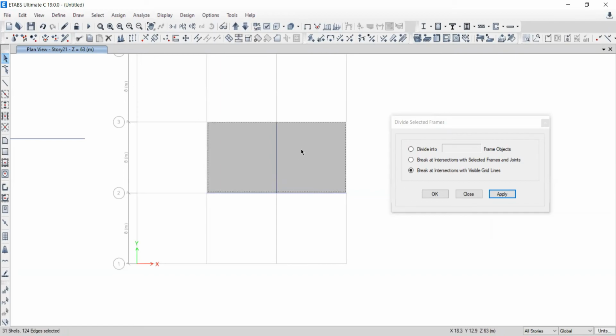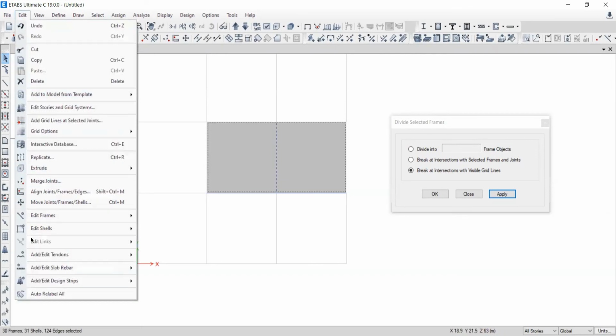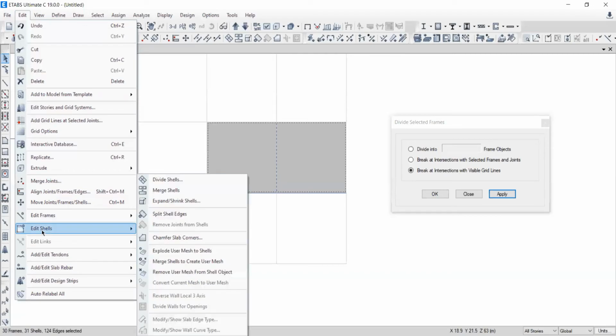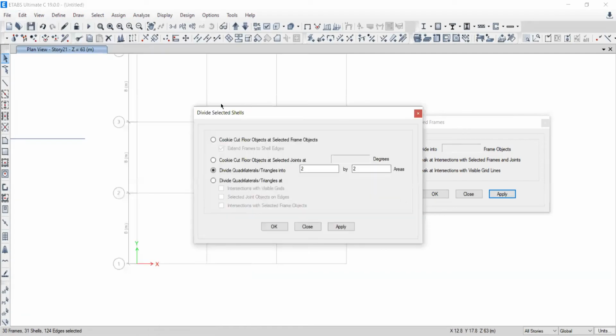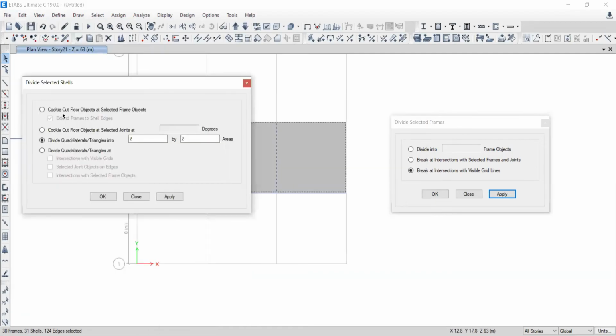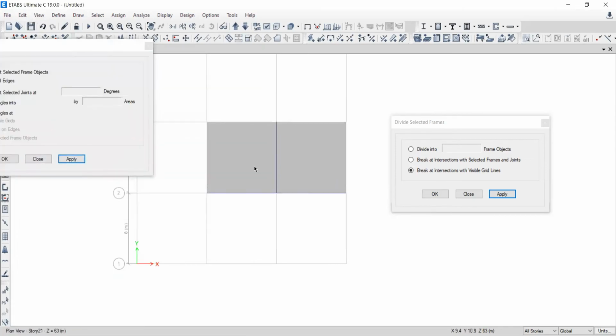Select this slab. I want to divide this slab about this frame. Then go to editor, go to edit shell. Previously we have seen editing of frame; now I want to edit the shell. So go to edit shell, divide shell. Once you click on divide shell, the first option is cut the floor object at selected frame object. Select this, now simply apply. Now it is going to be divided into two parts.